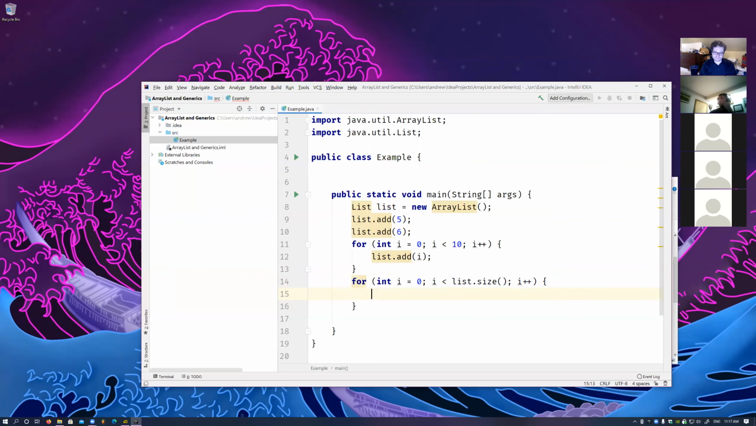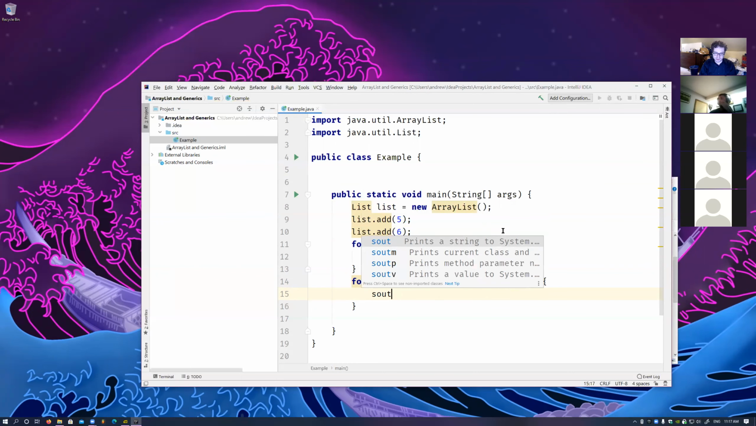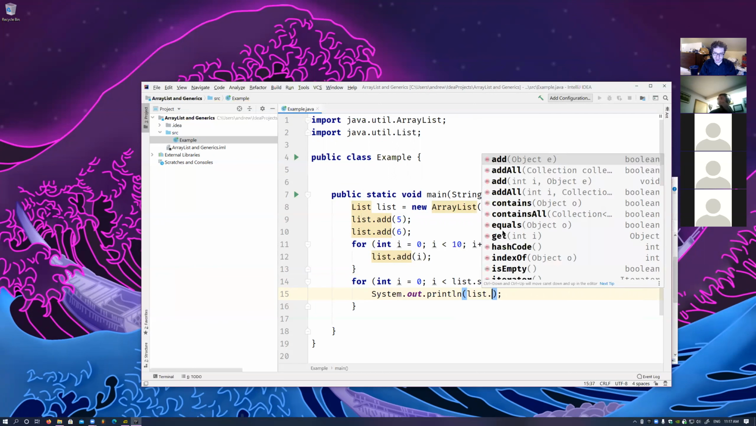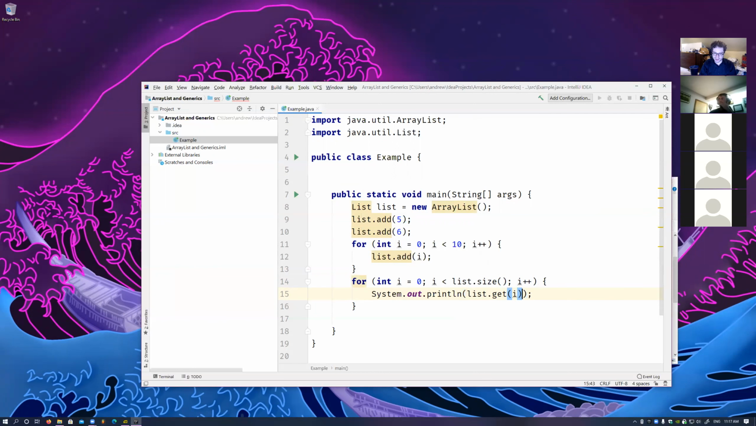So if I simply say, give me, let's say, sout list.get(i), and then if I say times 10, it's going to give me an error. So why is it giving me an error here? Well, I put in only integers, but this is a list. And I didn't specify anything special about this list. So Java's like, well, it's a list. A list of what? A list of anything. A list of objects. You can put anything you want in there.